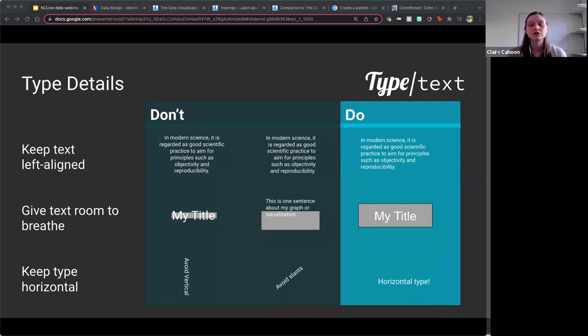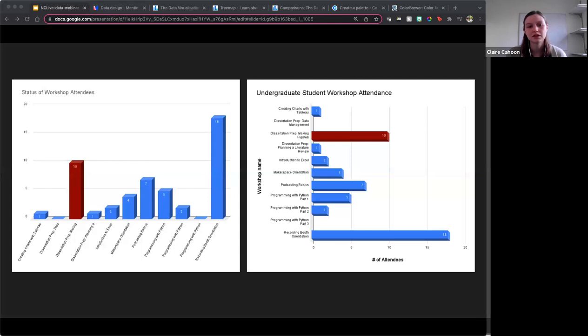And finally, keeping your type horizontal. So if it is vertical or slanted for English text, that's going to be difficult. You're going to kind of turn your head and try to see and read things. So if it's horizontal, it'll be a lot easier for people to access. Next slide, please. And here we have our text remake.